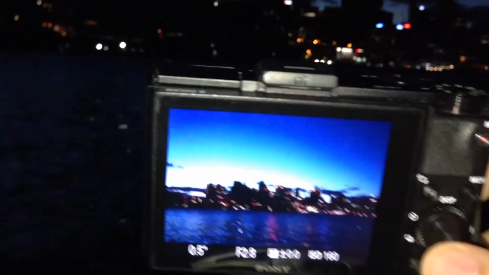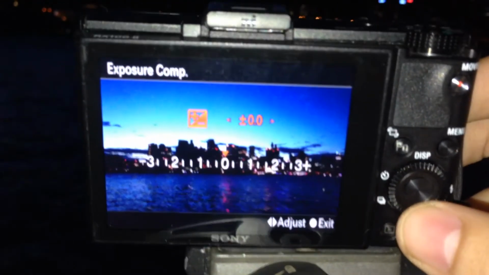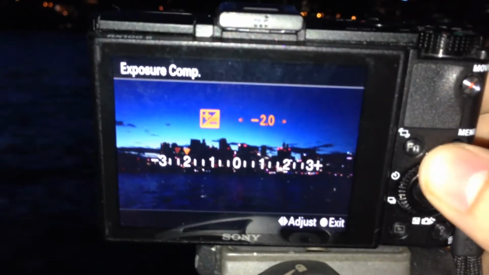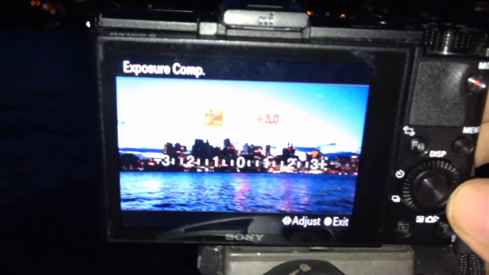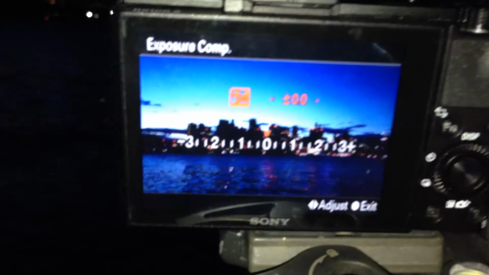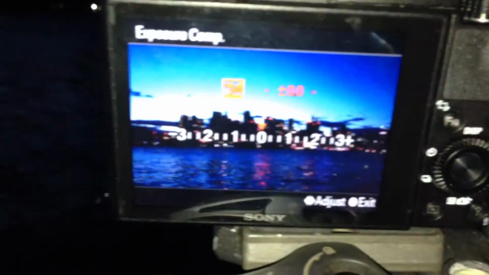You need to be able to adjust your EV settings. So here are mine, and I simply just move the arrow like this from -3 all the way to +3. Start on 0, so this is where the little arrow is.